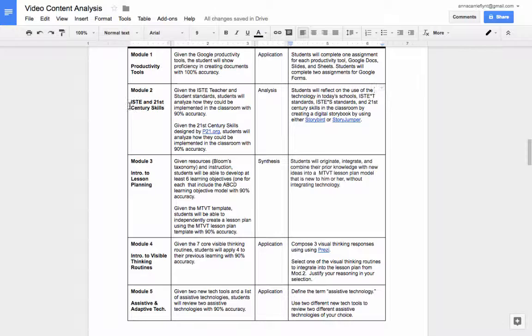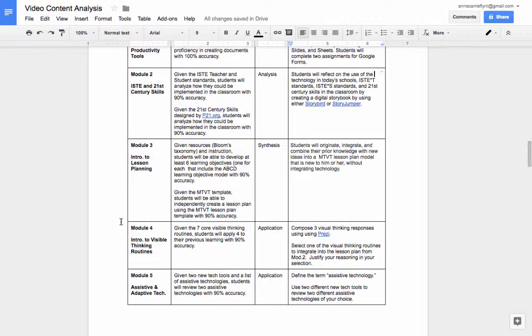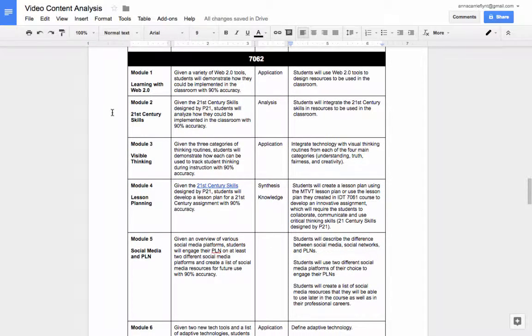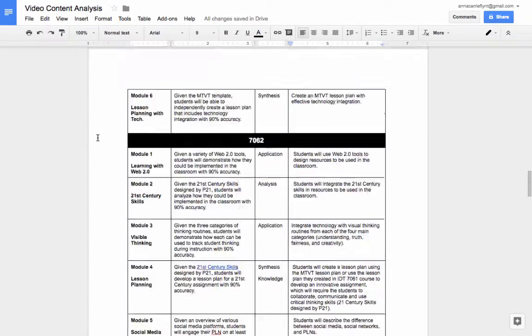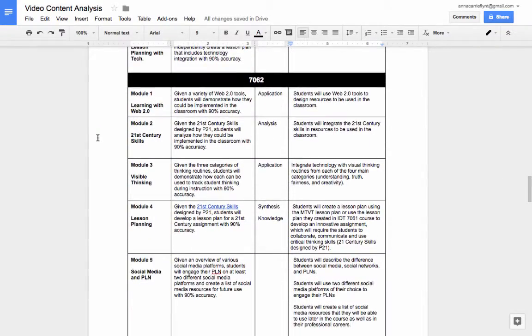The ISTE standards and stuff that's covered, but we don't go super deep on any of these in here because all MAT students have to take this course. Going down to 7062, you'll see some of the same topics such as 21st century skills, visible thinking, and lesson planning. These are all duplicates of 7061, but they go beyond the surface level. They go much deeper.